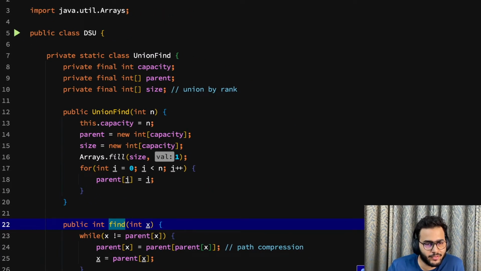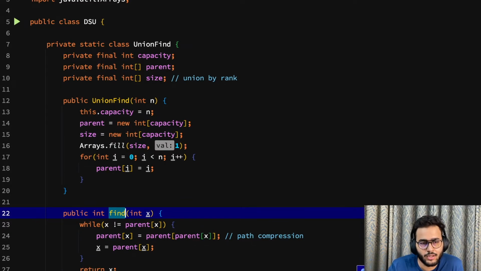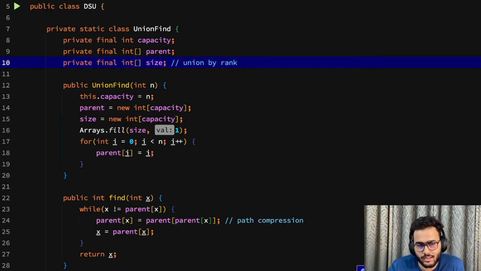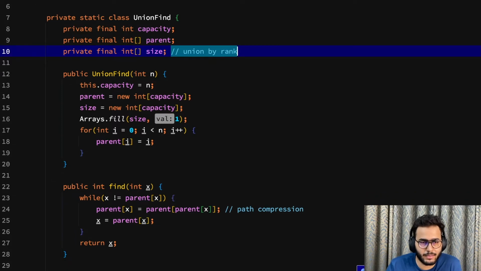The first variable we have is capacity, which stores the number of elements that we are going to store in our union find data structure. Second is the parent array, as we discussed in the previous examples. We need something to store parents, and all the values here are going to be integers. And then we have something to store the size of the trees as well, so that while doing union, we can efficiently join the two trees based on which size is lesser. I've left a comment that this is being used for union by rank.